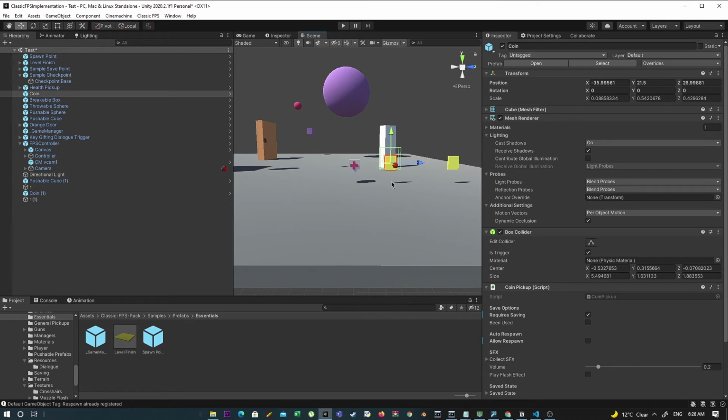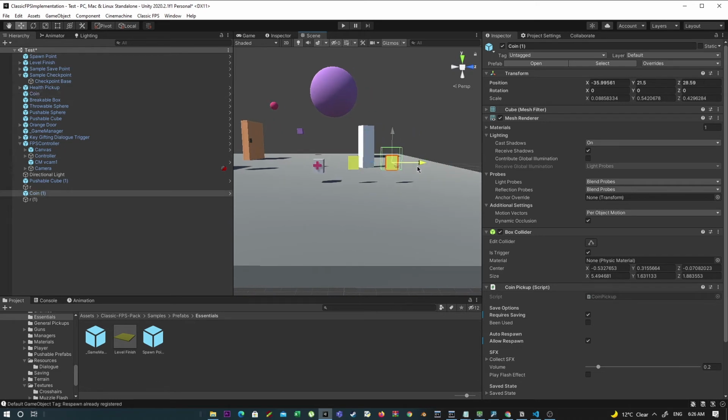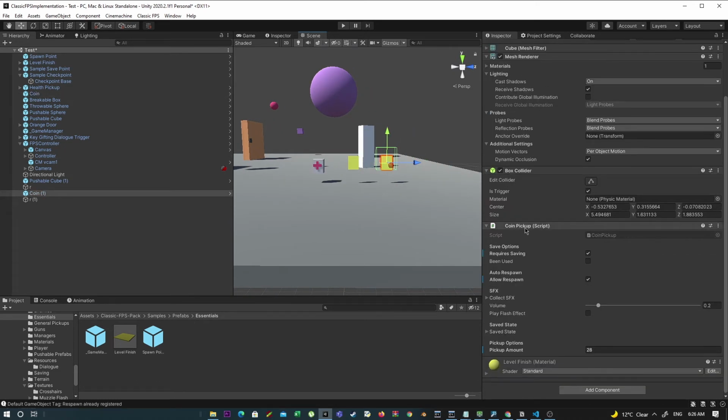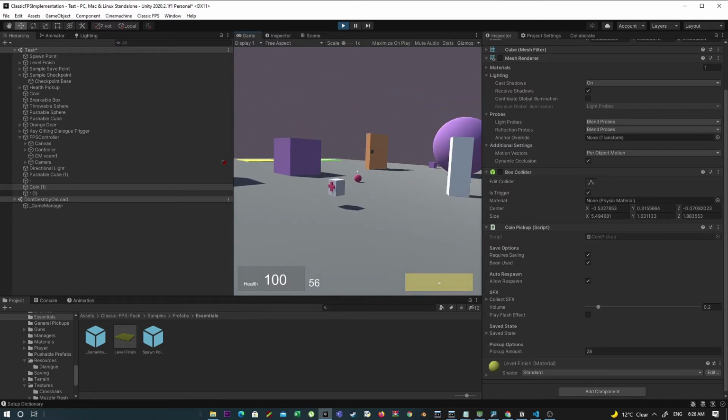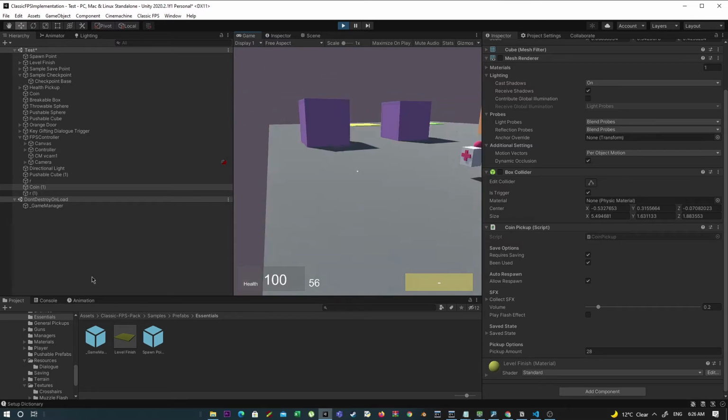Now another state type is the pickup state. You'll notice that most of the pickup objects have a similar set of options starting off. This includes things such as the weapon pickups, health, coin pickups, key pickups, anything that you can pick up. First is the actual checkbox saying whether or not you should save this state for this pickup object. Second is the being used checkbox. You don't have to change this, it will be changed based on the state.